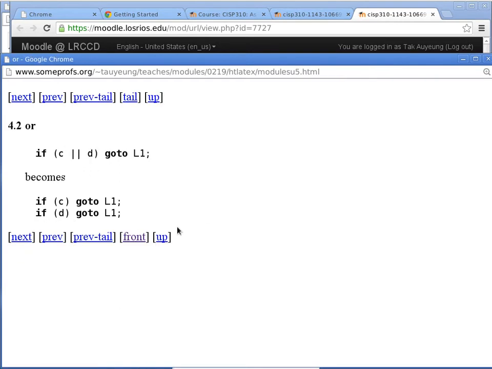What about disjunction? What if C or D is what you're looking for? How do we translate that and get rid of the disjunction? Well, we break it up into two conditional branches. If C, go to L1. If D, go to L1.